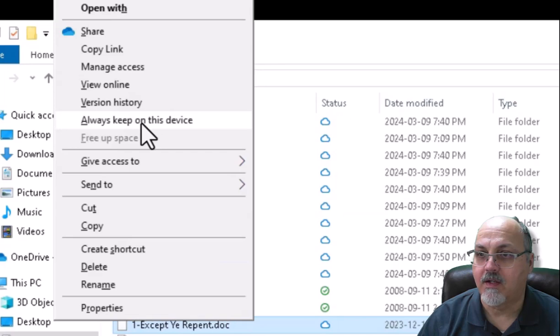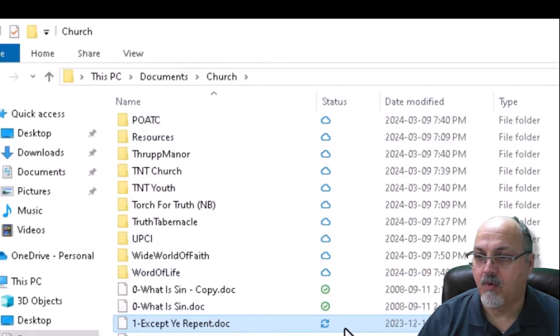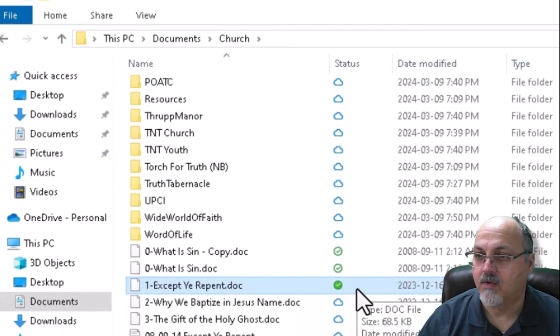So if I click this, what's going to happen is that it's going to download this program, which you can see with the circles. And now there's a check mark, a green check mark, but the circle's filled in. What that means is that it will always be kept on this device, whether I'm connected to the internet or not. It's always going to be there.